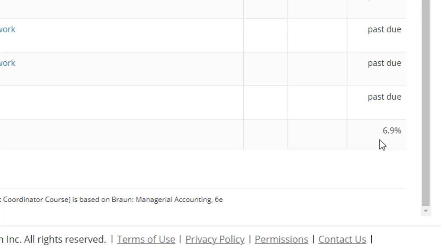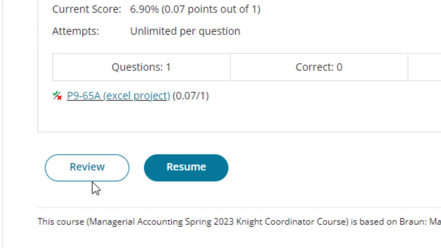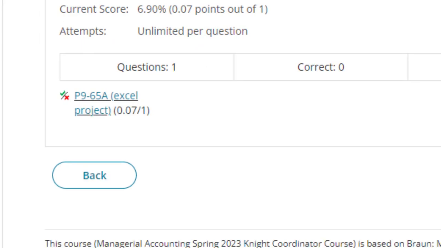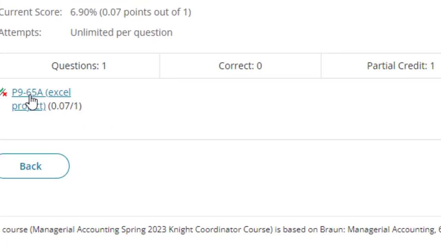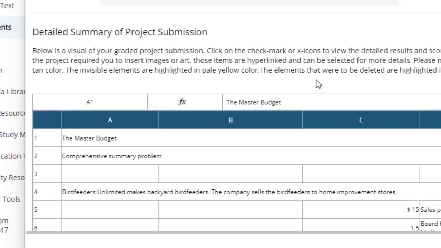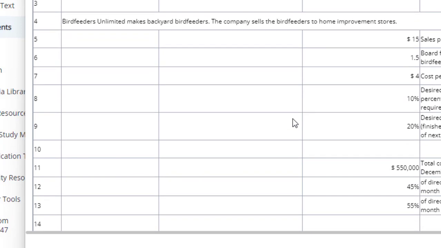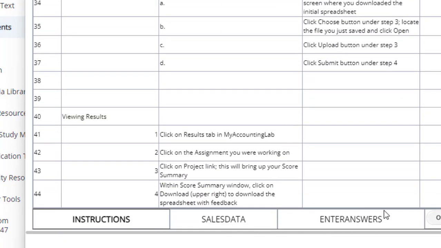But what we want to do is get some feedback, and the feedback will tell you exactly what you did wrong and how to correct it. So let's see how we do that. If I select the project, then I want to select review. It says, notice that this will not change your score. Just select the project so we can get some feedback. We want to see what we did wrong. Continue to review the homework, and we get this kind of funky looking thing here, which isn't too great.